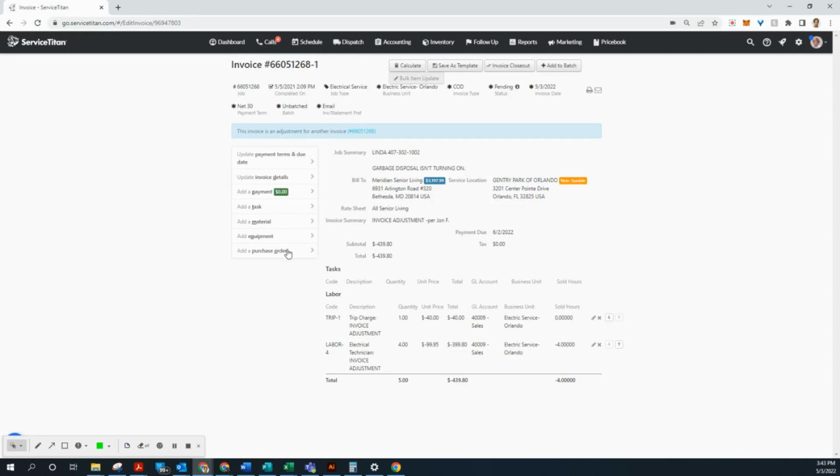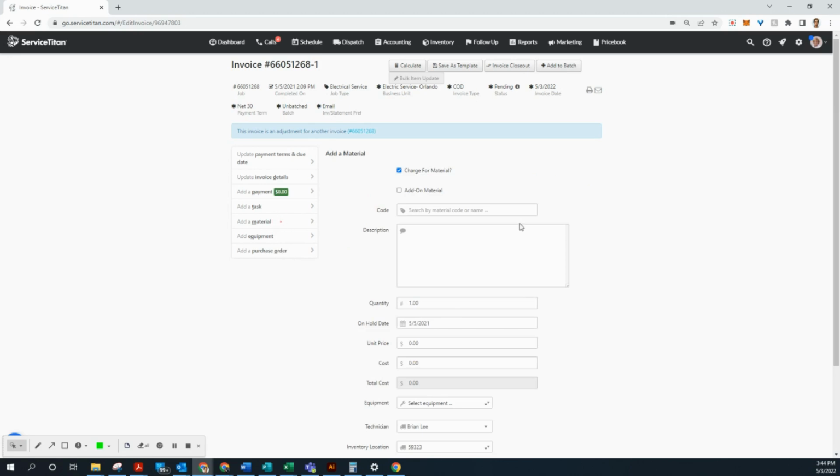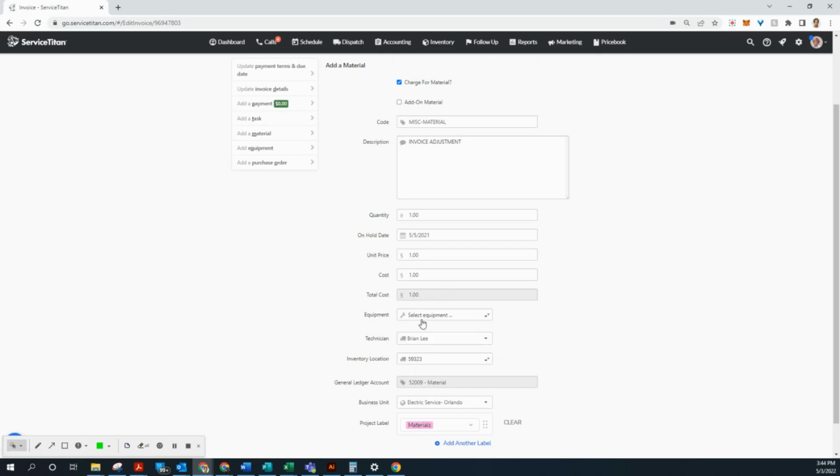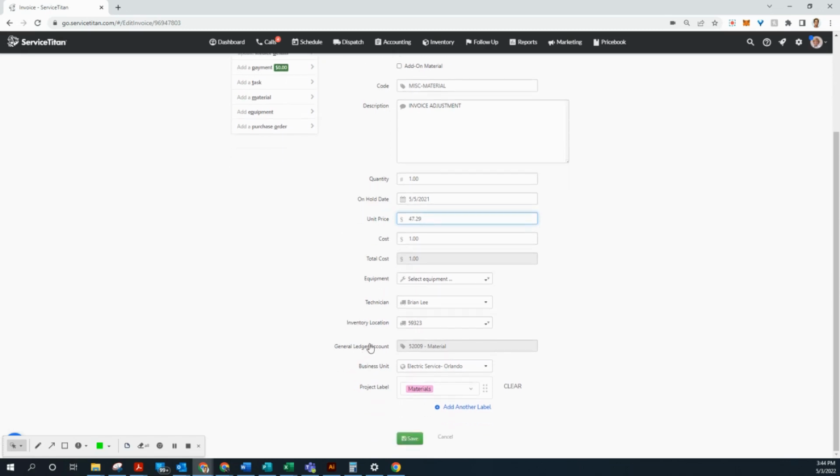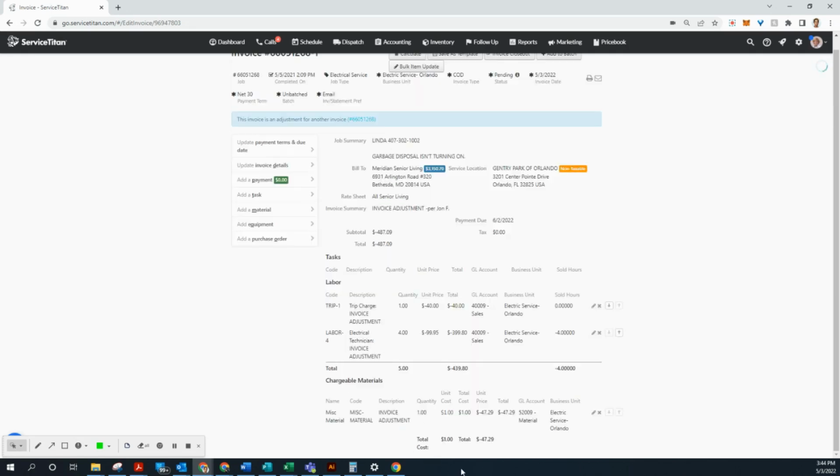Now we have material. So let's go to add material. And first one's miscellaneous material. And first one is 47.29. Make sure to put a minus sign and we can save that. And then add a material. We have one more.